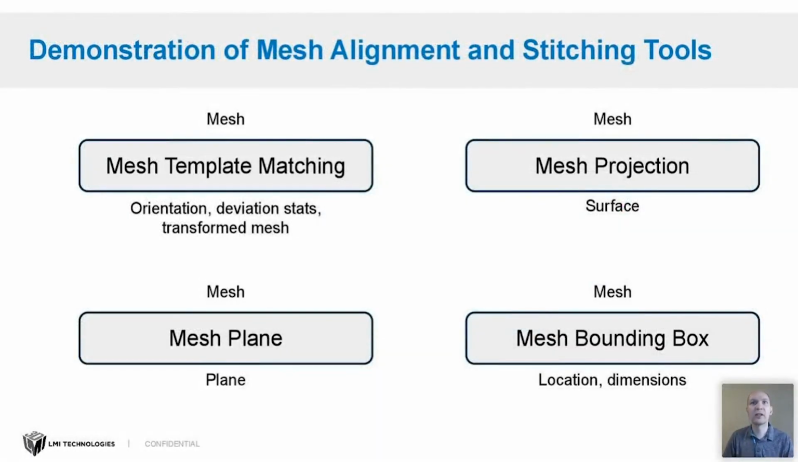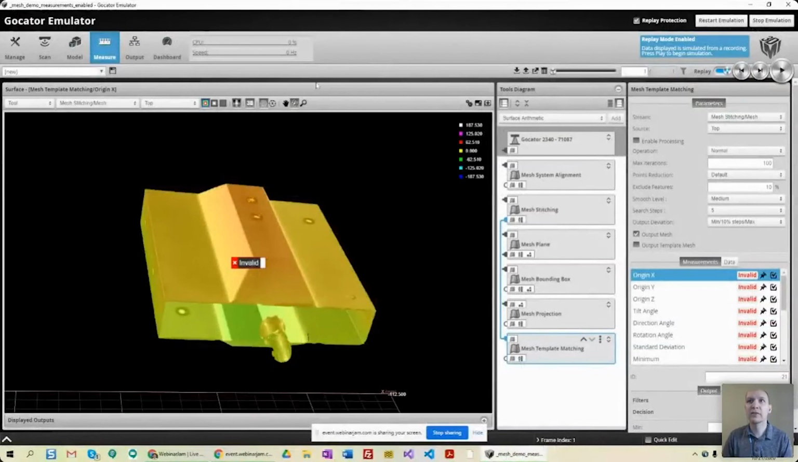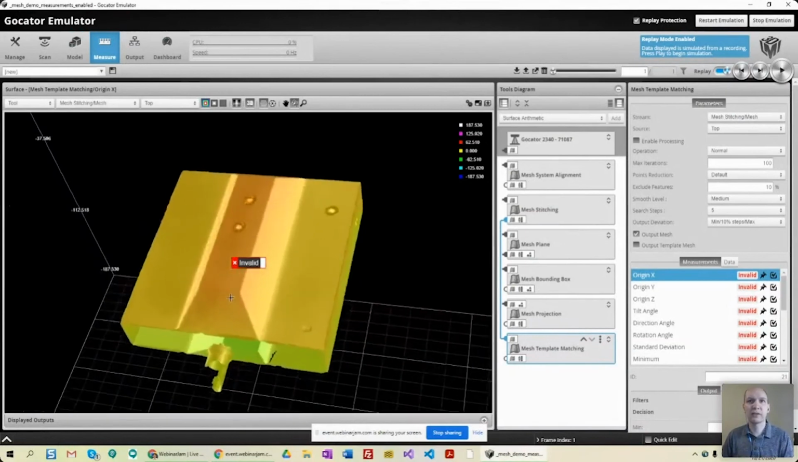So yeah, I'll just start my screen share here. I've got an emulator scenario loaded. Just give me a second. Here we go. Okay, so this scenario is loaded with a scan target here.